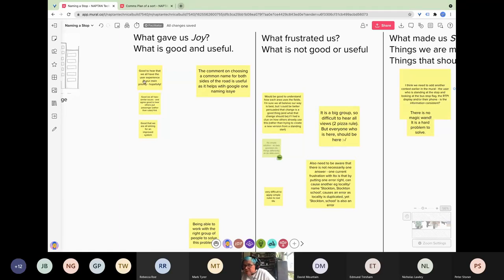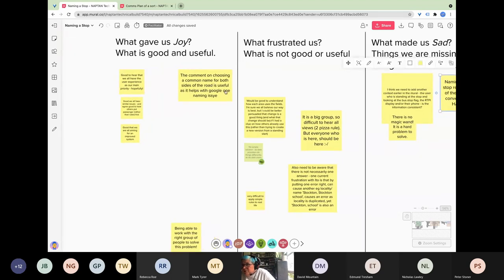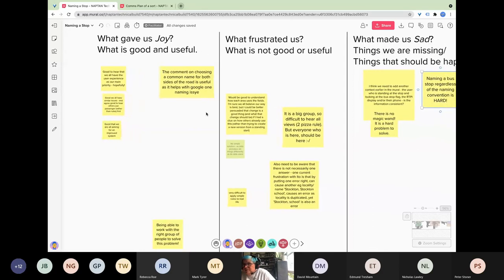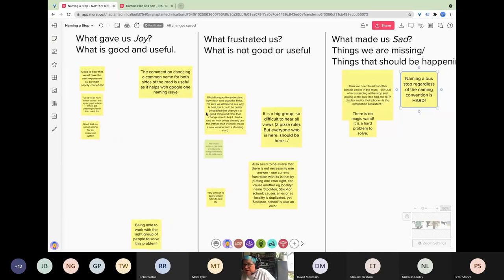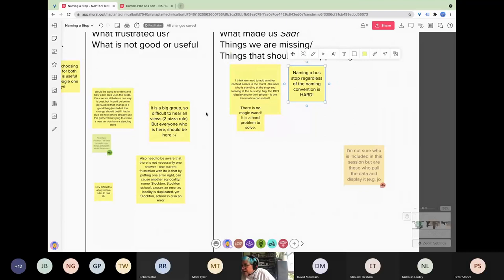Good to hear we all have the user experience as our main priority, hopefully. Good you all have similar issues and agree. Good to hear the points. Good that we're aiming for an improved system. The comment on choosing a common name for both sides of the road is useful as it helps with the Google naming issue. I'm not sure who is included in the session, but are those who pull the data and display it, e.g. journey planners, here? I would like them to be.